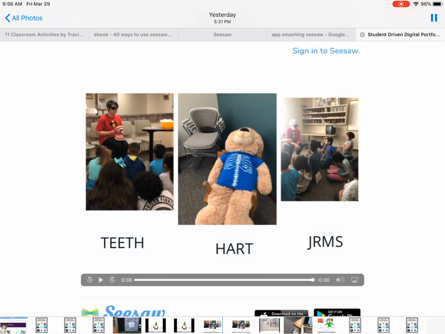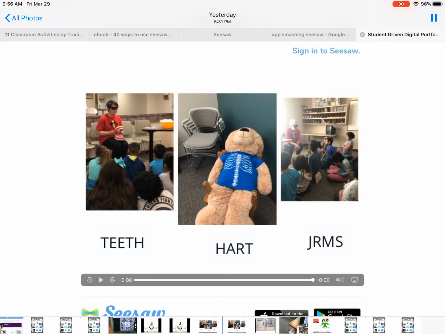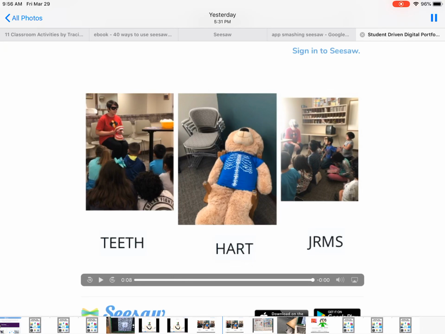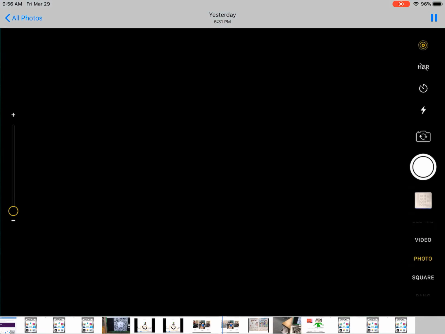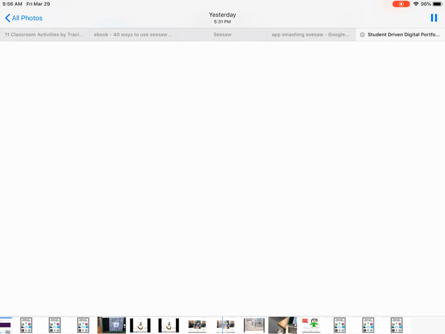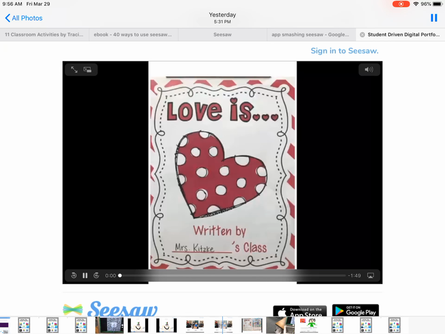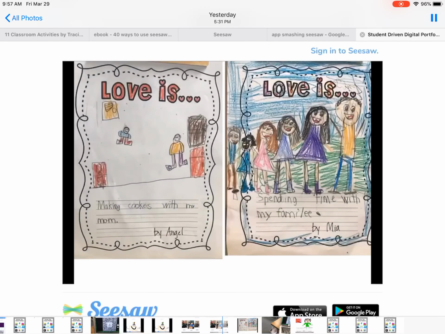I've also done Book Creator, and we've done Shadow Puppet as well to make a book. And we just did a little student book. Turned out real cute. We did it for Valentine's Day. Each student did a writing page on it, and then we uploaded it to Seesaw. So we're smashing those apps again.